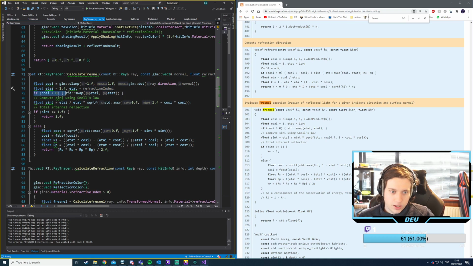Then if this angle is greater than 0, then we swap them. Then we compute some things: eta i divided by eta t times the square root of the max of 0, 1 minus cosine squared. And if this is greater than 1, then we return 1. And otherwise, we have this cos t, and that's the square root of the max of 0, 1 minus this, cos i, fabs of cos i. This massive function is the actual formula for the Fresnel. I think this is doing the exact same.